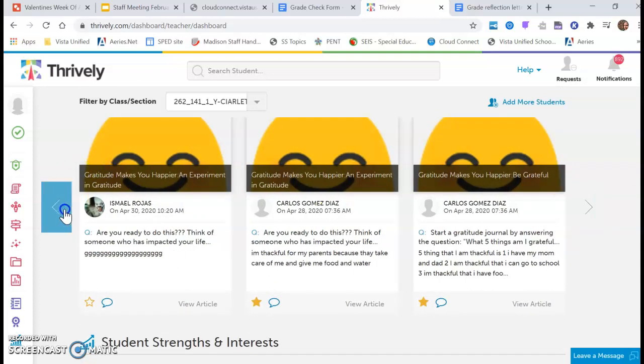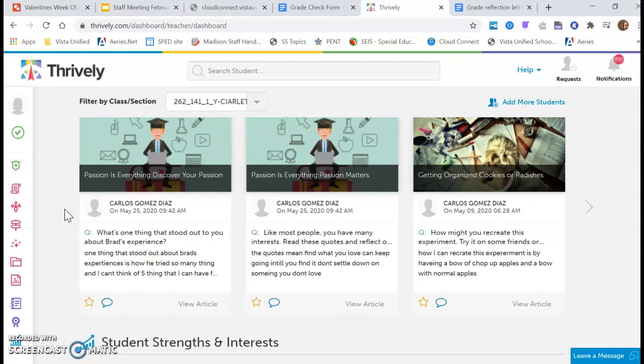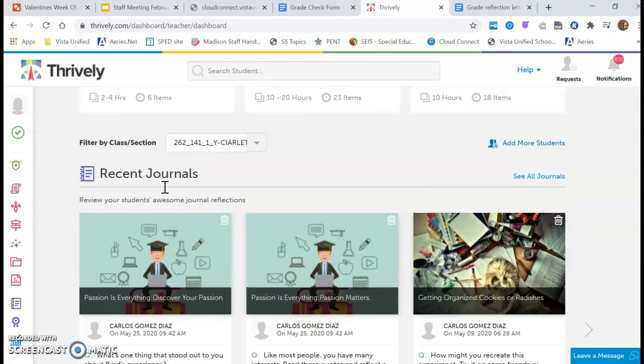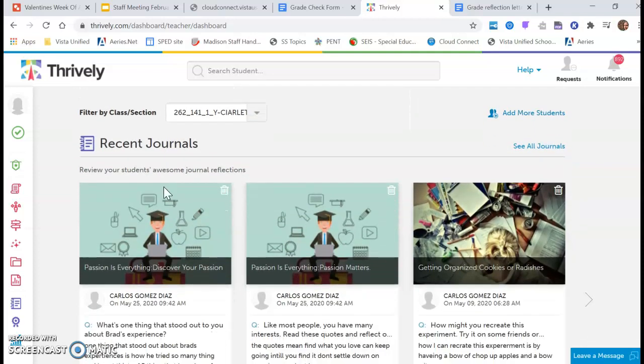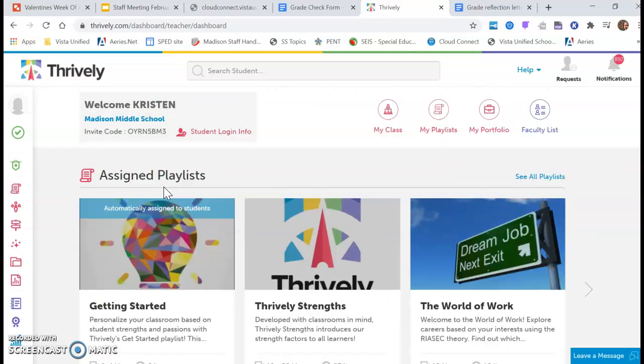So those are a few different ways to interact with your students through Thrively. And it's really important to do that to have the kids continue to come back and to engage in the playlists and the lessons and things like that.